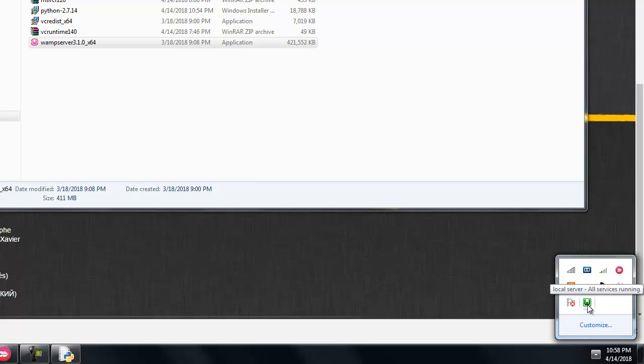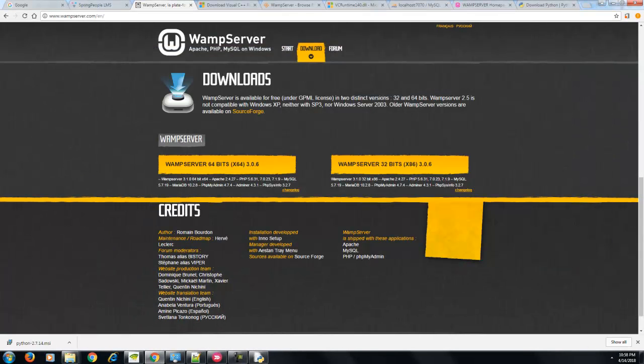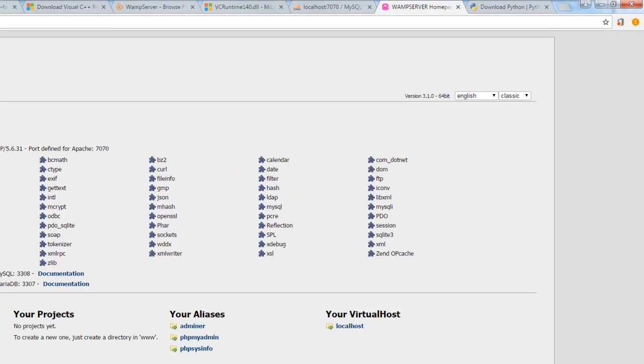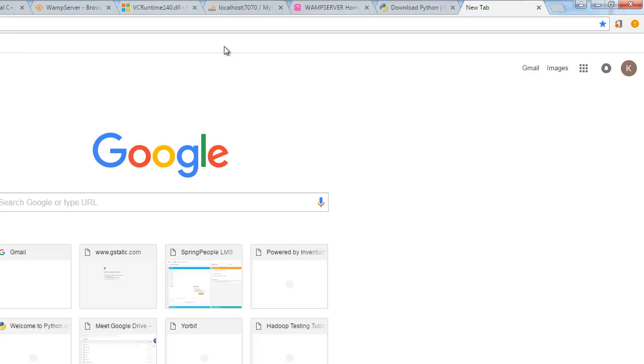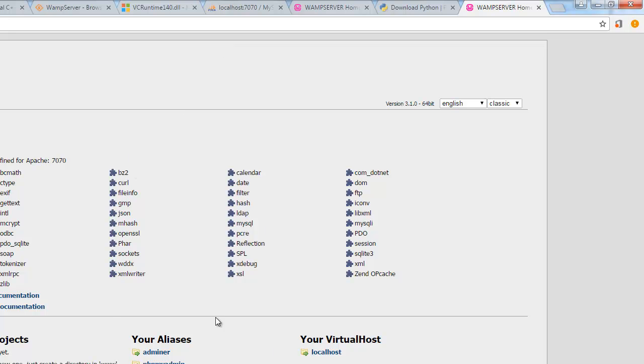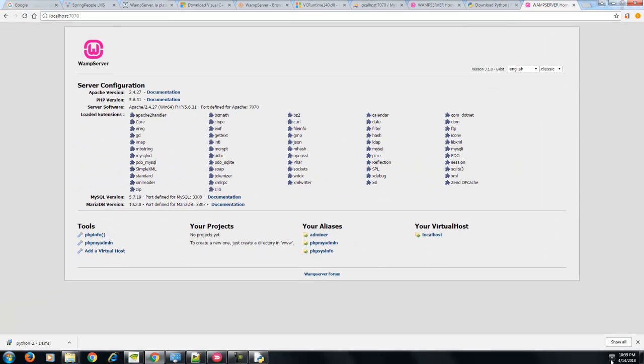Once this is up and running, what you need to do is check whether everything is installed successfully or not. So I'm going to hit this URL. This is my port number where I'm running my WAMP server. You just open a browser and say localhost 7070, and that is where I landed. If this page is shown, you have successfully installed your WAMP server.